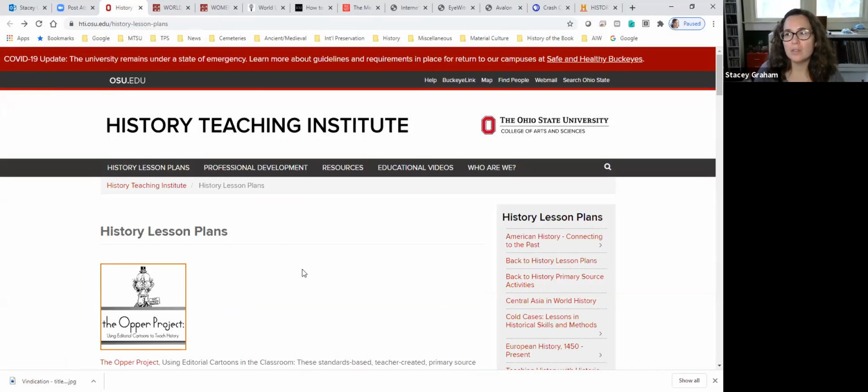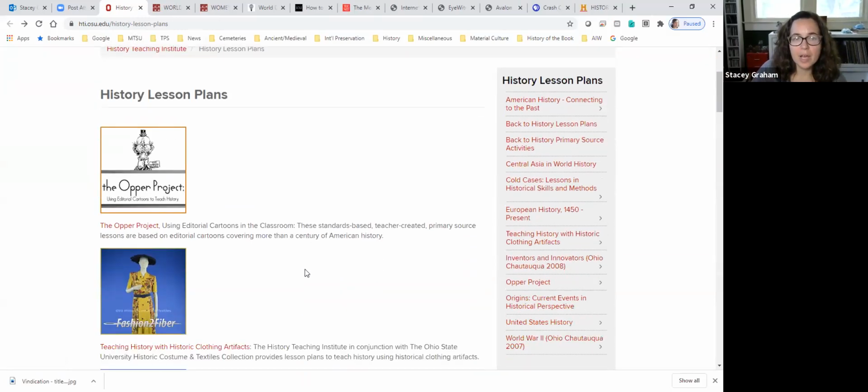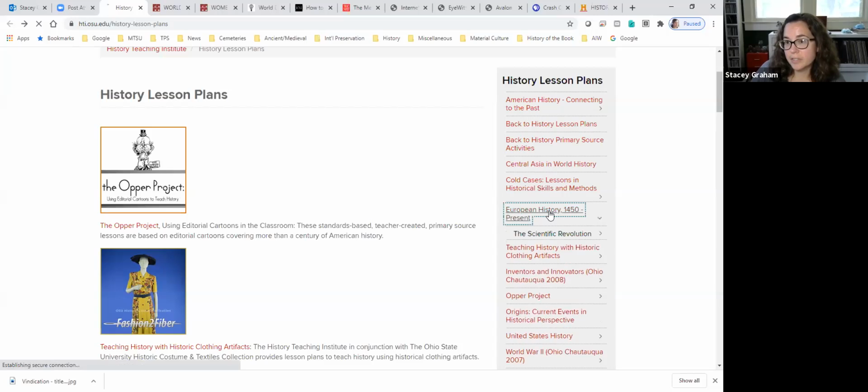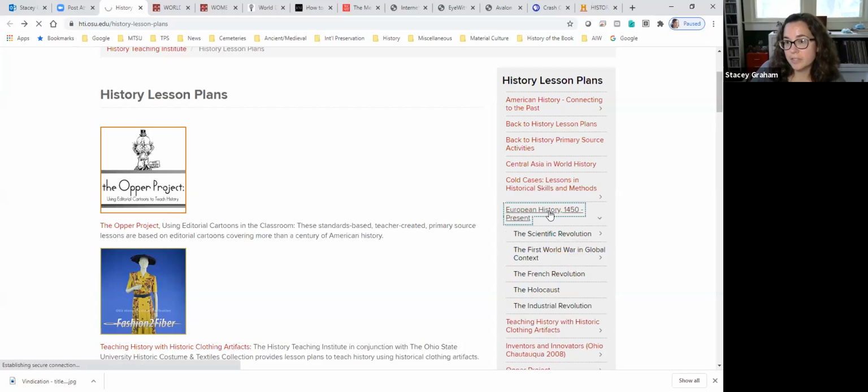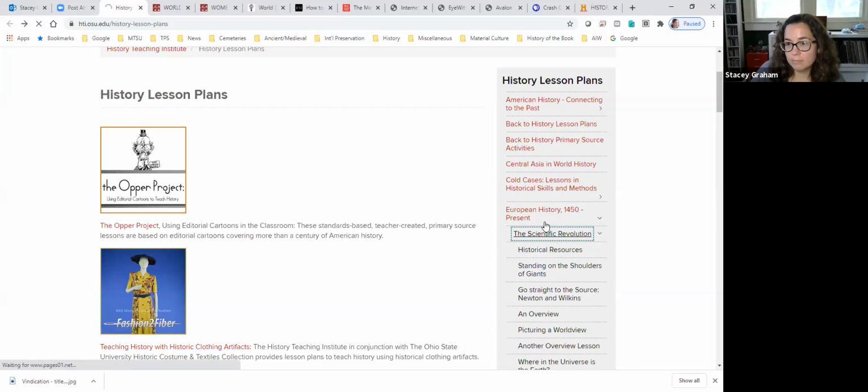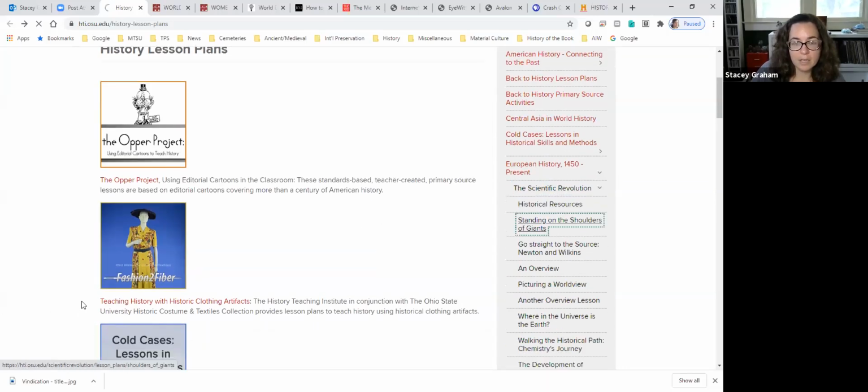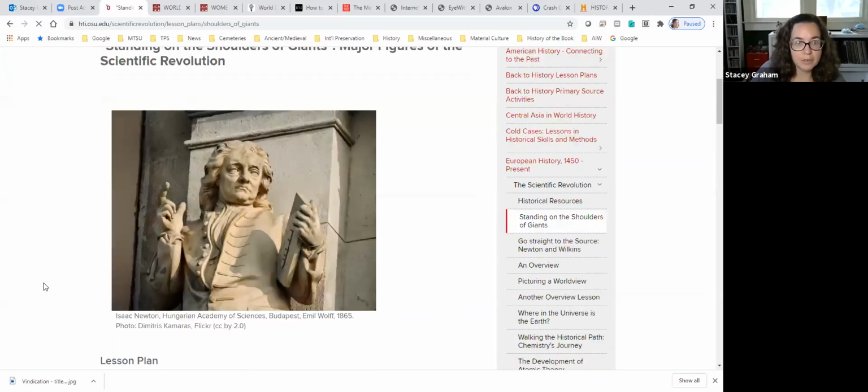So you get a lot of variety in terms of how complete some of the stuff is on here. But it's in a lot of different categories, as you can see. So they have Central Asia in world history. They have European history. They have different categories. So for example, if we go to the scientific revolution, just pick an example. And this one's for grade 5.